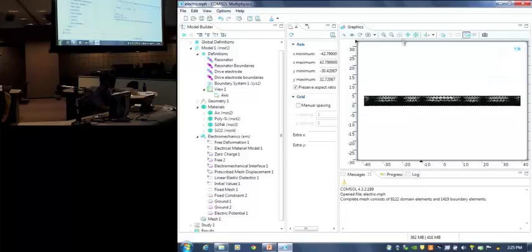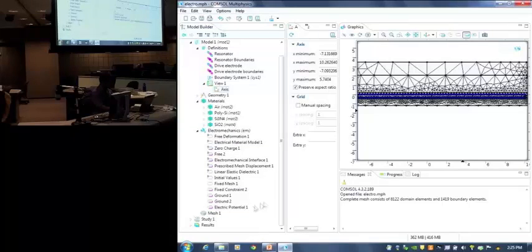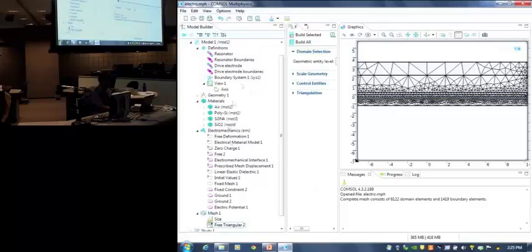But if you zoom in here, you'll see that the gap between the resonator and the silicon nitride has almost just one element across the gap. So you need more elements across the gap. To do that, we'll right-click on Mesh 1 and choose Free Triangular. Free triangular means we are going to put triangular elements on this geometry, which we already have, but we want more control over the element size. So we are manually defining the element type, free triangular.